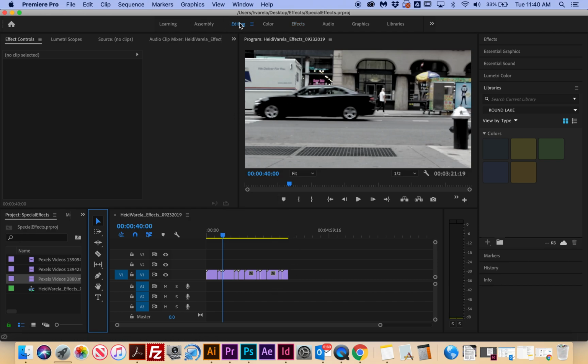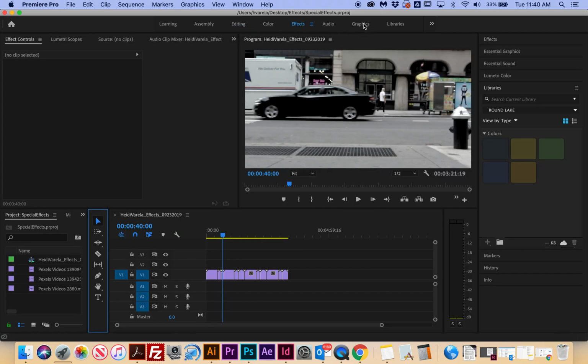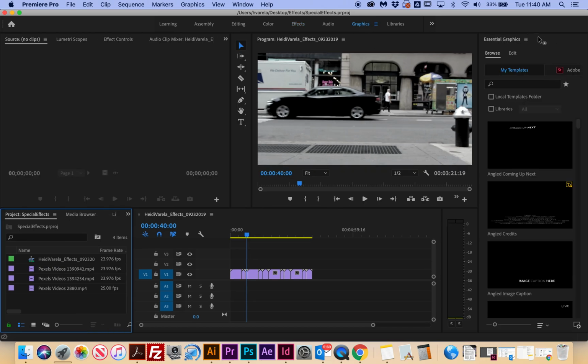As you can see, we could work in several different modes, like maybe I'm editing, maybe I'm doing special effects. But here we're going to go to the graphics layout, and that's automatically going to bring up my essential graphics panel. And look here, we can browse pre-made graphics. A lot of them have animation in them, and then I can go over here and edit those.